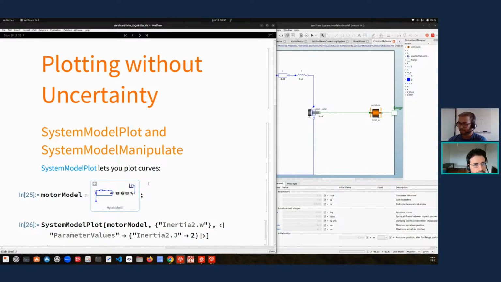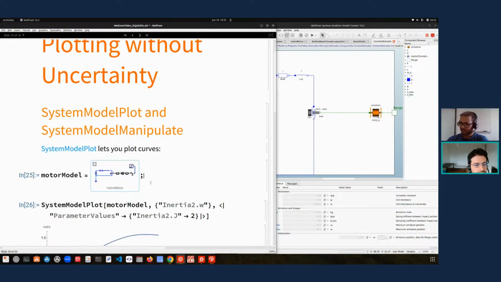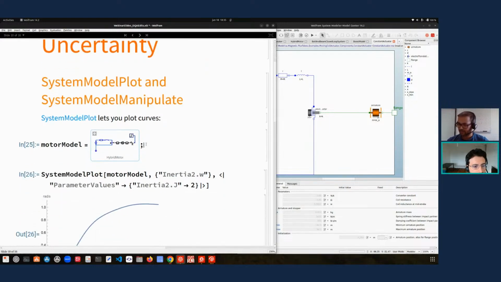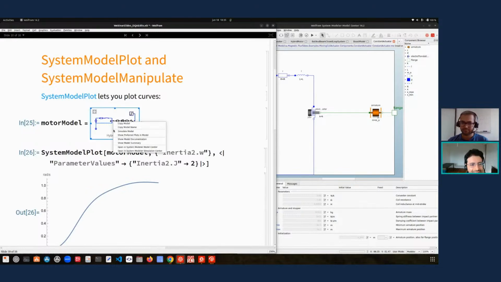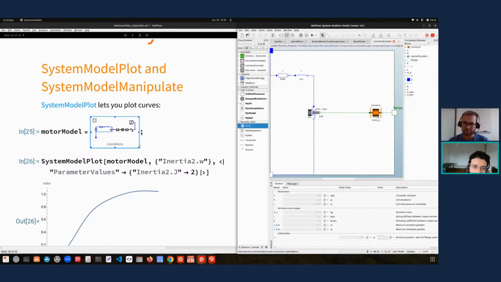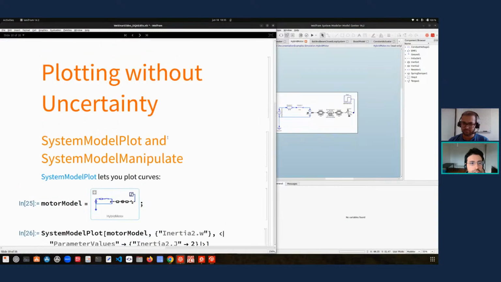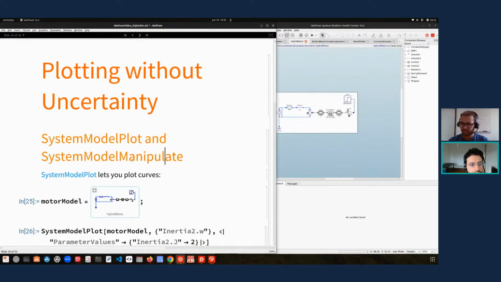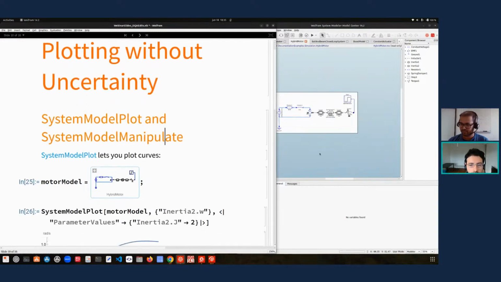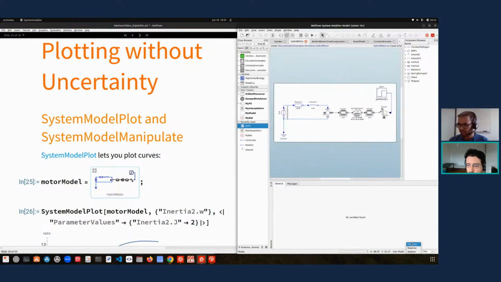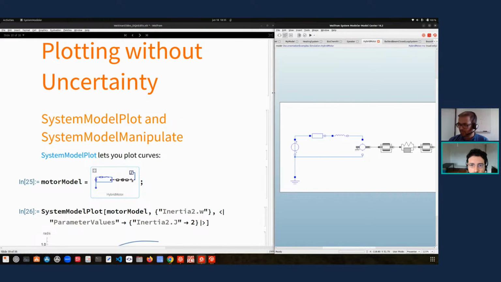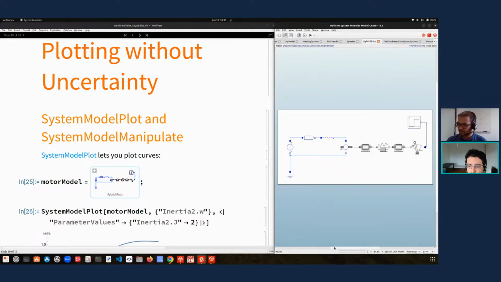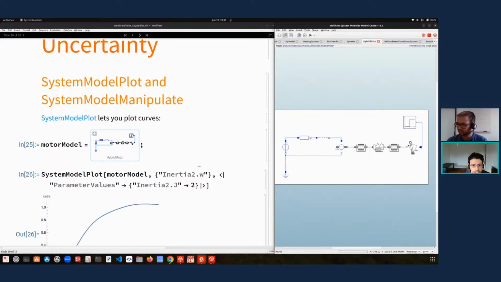So maybe I can just go into that now. Right. So in here I wanted to show a little bit of what's available for plotting before we introduce the uncertainty plots. I have this model here of a motor, and I'm just going to use it for a few plotting scenarios that you may be interested in.